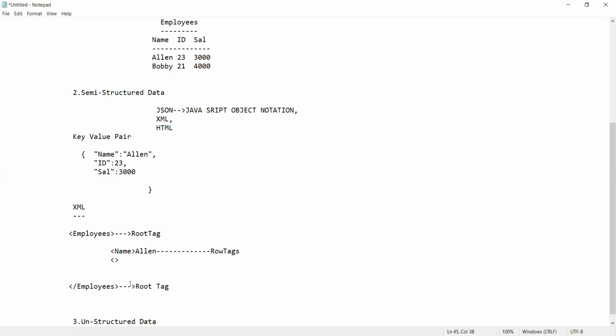Elon, and now here you have to close it. That's it. Can you see? This is called an opening row tag, and this is called a closing row tag. Between the row tags, opening and closing, in between you have what? The value. That's it, guys. The same way you have to use it here. So that's it.